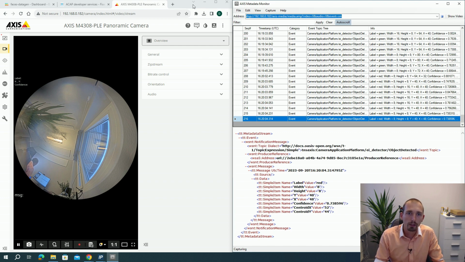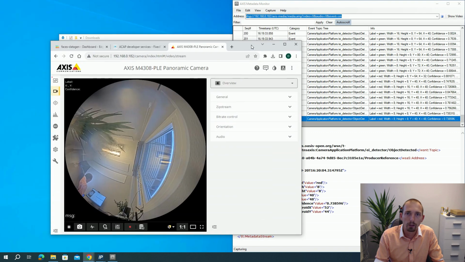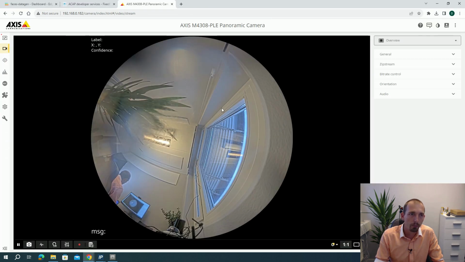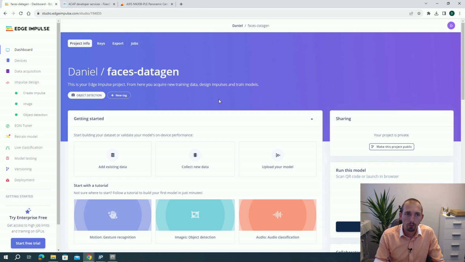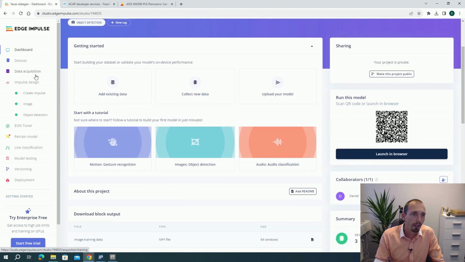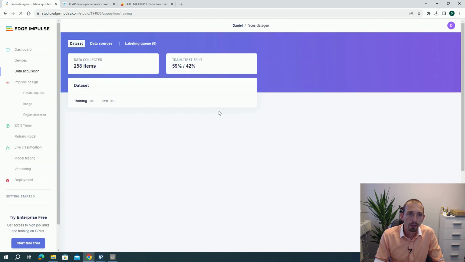So the next step is that we want to have our own model instead of the pre-installed model. And we will train our model in Edge Impulse Studio. I have a project here, which is for detecting faces. And in this project, I have already uploaded a few sample images.